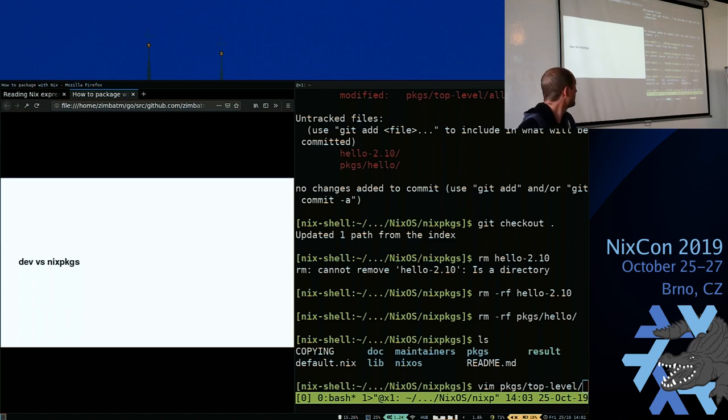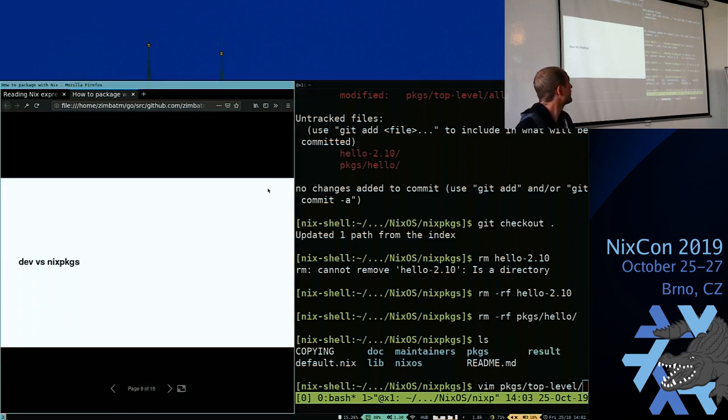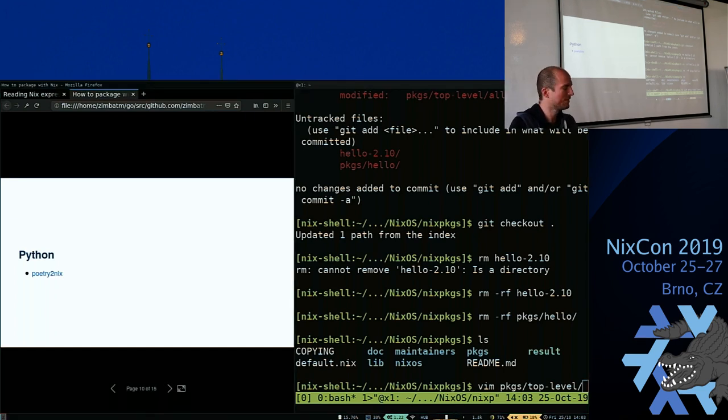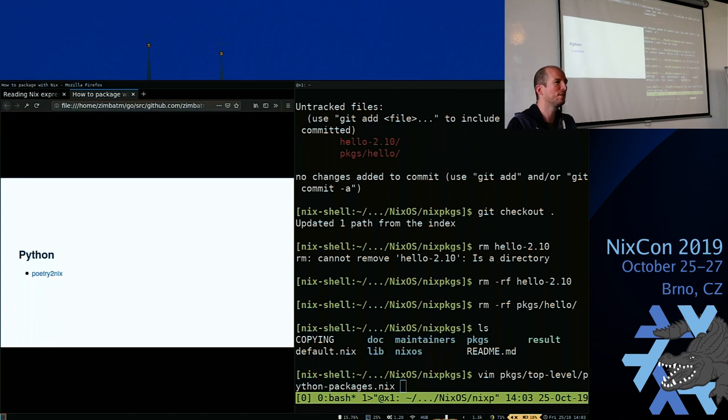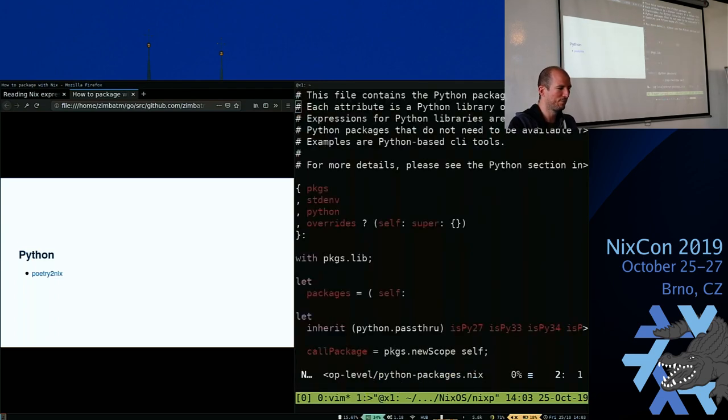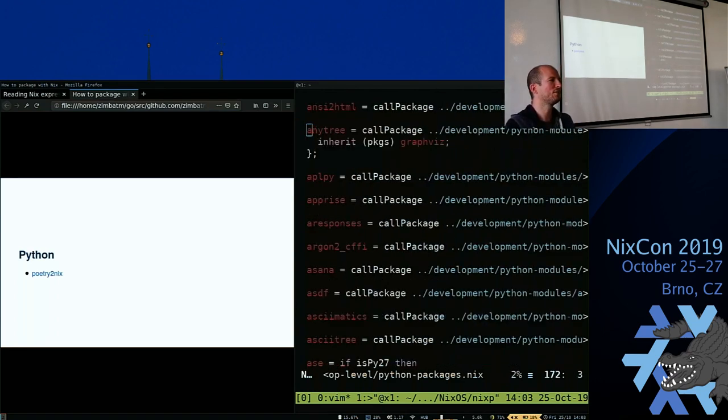So for Python, we have a bunch of tools that exist. I only listed one here. There's PyPy2Nix, PyPenv2Nix, Poetry2Nix now, which is the latest addition. But if you want to package for Nix packages, what you do is you go into packages, top-level, Python packages, and that's where we have all the Python packages. So it's a bit like the old packages.nix, but just for Python. And then you just look at how it's being done and you copy how they do the packaging.